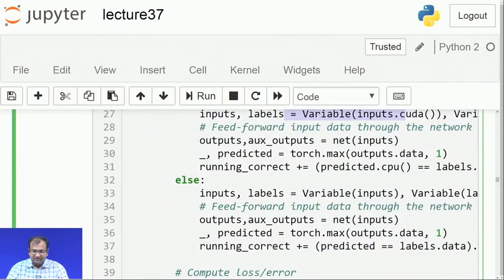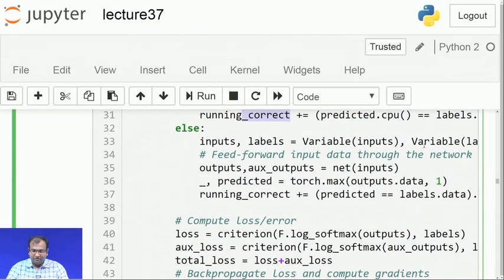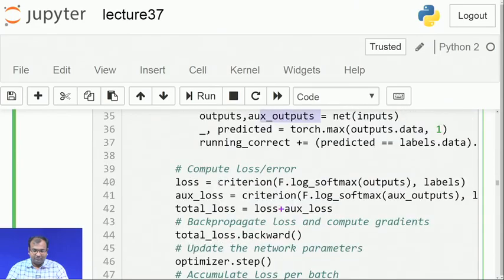Once everything is done, you do a feed forward for the network, and then you find out what your predictions are, and how many of them are correct or not. Otherwise your data is not converted any further to CUDA, it's just typecasted into a variable, and then you have your forward and your prediction computes coming out.